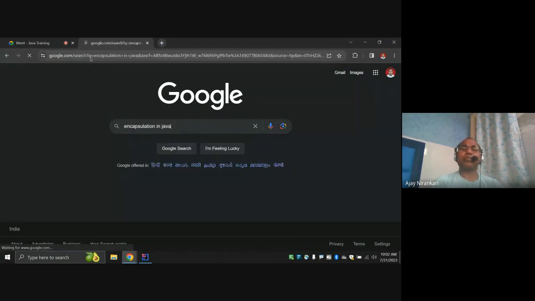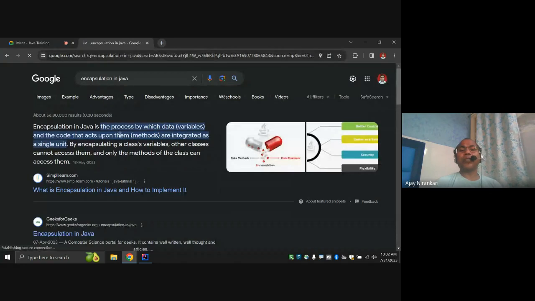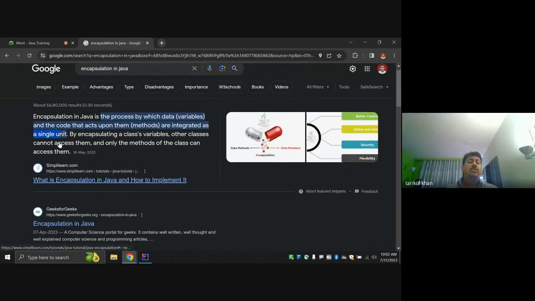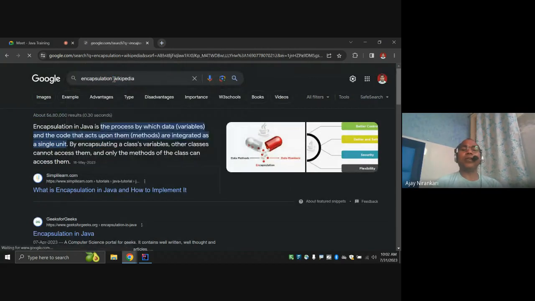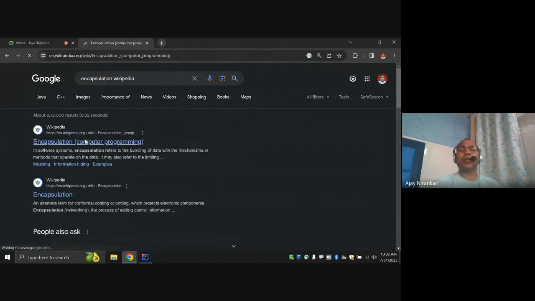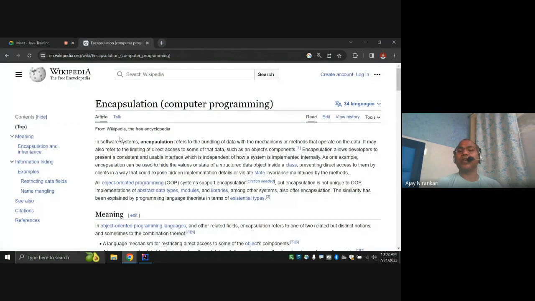Encapsulation. This is the definition: the process by which data variables and code, the methods, are integrated into a single unit. Simple, right? You can check Wikipedia for the standard definition in computer programming: encapsulation refers to binding the data with the mechanism or methods to operate on the data.